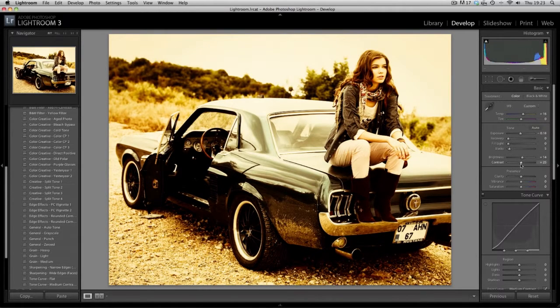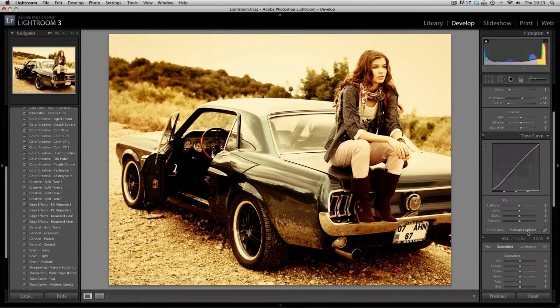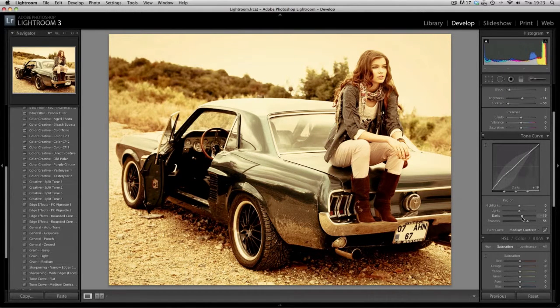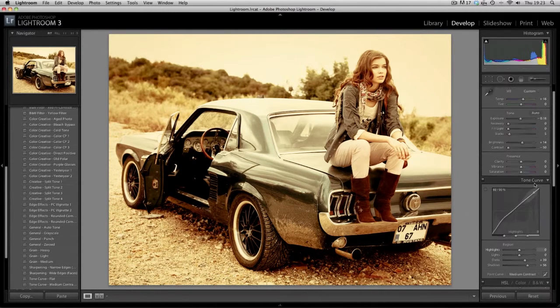So at the moment the contrast is quite high, and I'm going to bring this down, and this is going to make the shadow areas a little less dark, and I can increase that look by simply adding a little bit more light in the shadows area and in the dark area here, so we get kind of like a washed out look, and we can see quite a lot of detail in the shadows now.